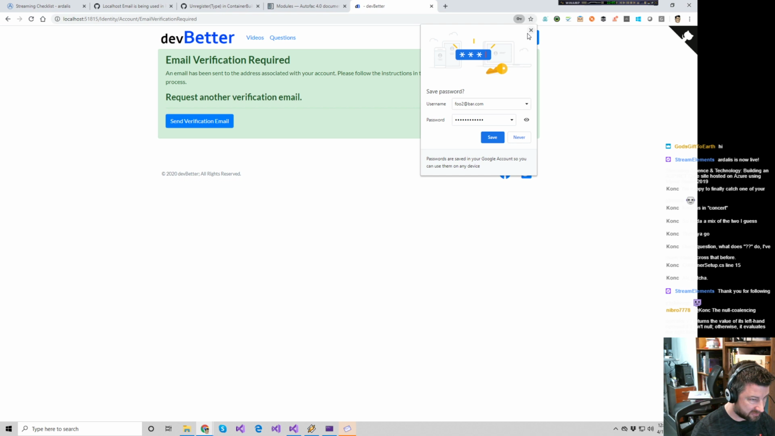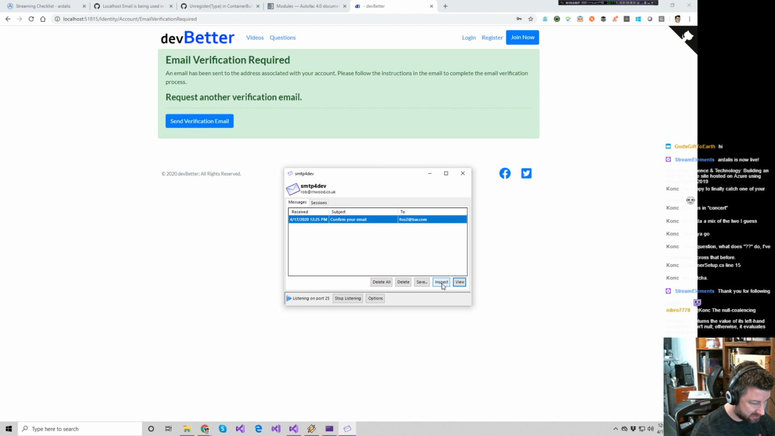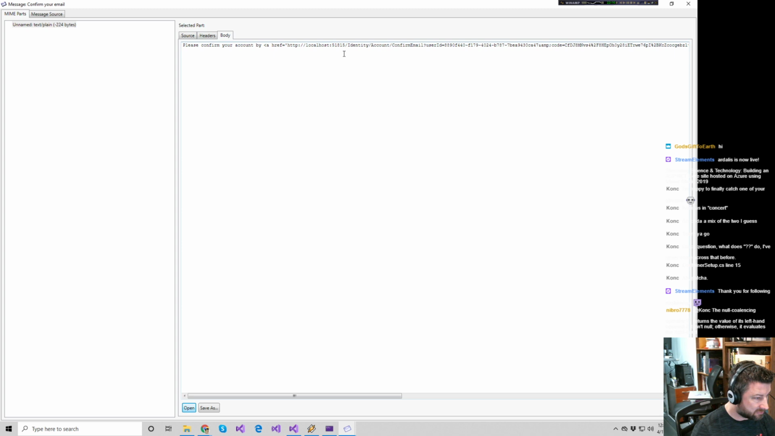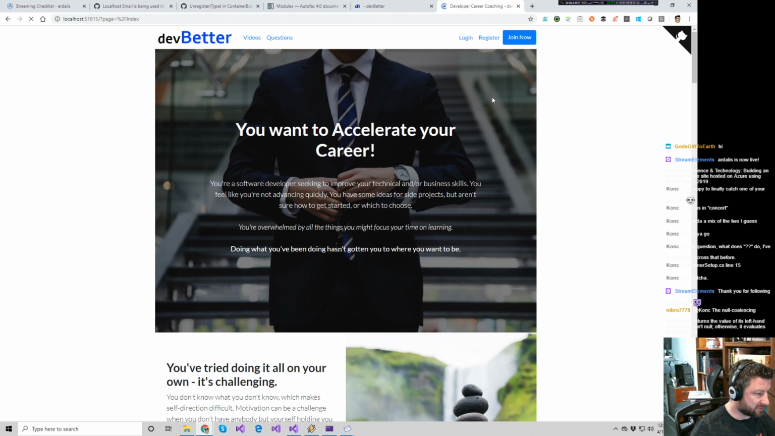No, I don't need to save that. But look, I got an email. So this is what I want to happen, is that I can test with local email. I can inspect this, and I can say, hey, go confirm your account by going here. And so I can actually test that I can do account confirmation. If I can grab the whole link. There. And come over here and pretend that I just clicked this link from my email.